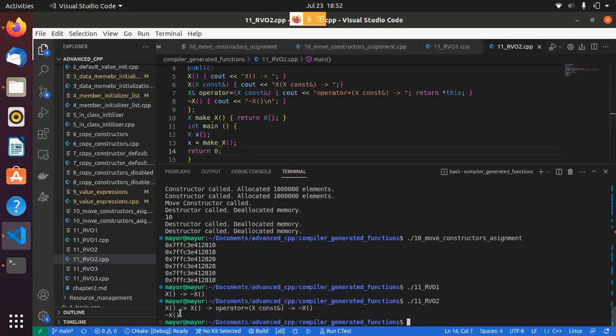So it calls the constructor for first of x, then calls the constructor for second. Then, since we are performing this assignment operation, it performs the copy assignment operation. You can see this operator equal to x constant ampersand. Basically, it shows the copy assignment operator has been called, and then it calls a destructor for that x, meaning whenever this main function goes out of scope, it calls the destructor for this first one. Okay. So basically, this is the sequence that follows.